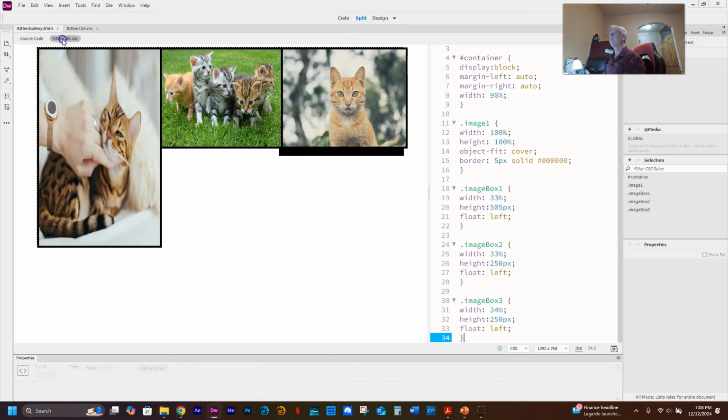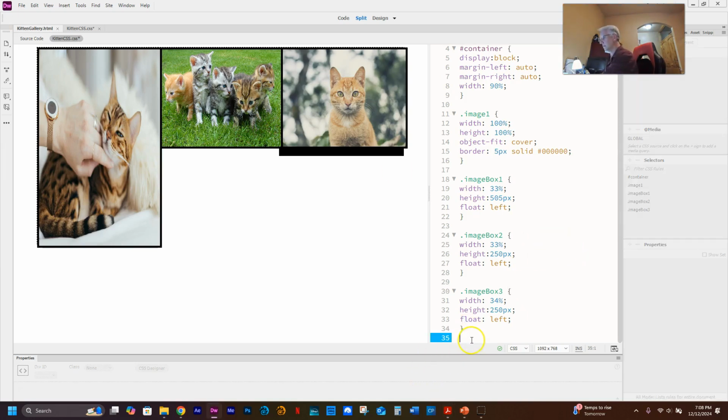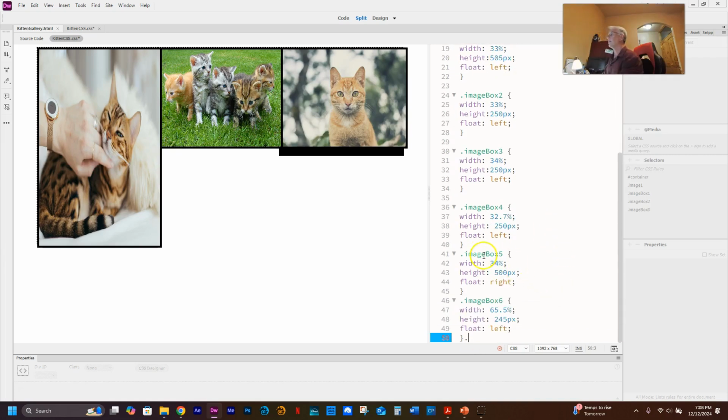Now to save some time, we have 6 pictures. I'm going to do the last 3 all at once. We're on the CSS side, add a space. We added image box 4, 5, and 6, and they have, again, different properties. Even this one has a float to the right. That means it snaps to the right because that way pictures won't go down to the next line, whatever, when you're trying to fit them across. Again, play with it. You'll understand it as you play with it more.